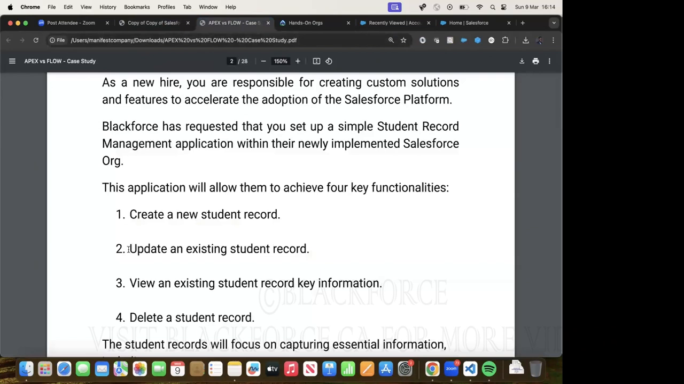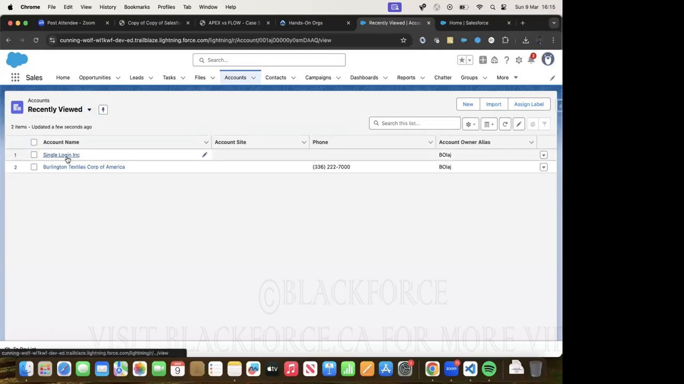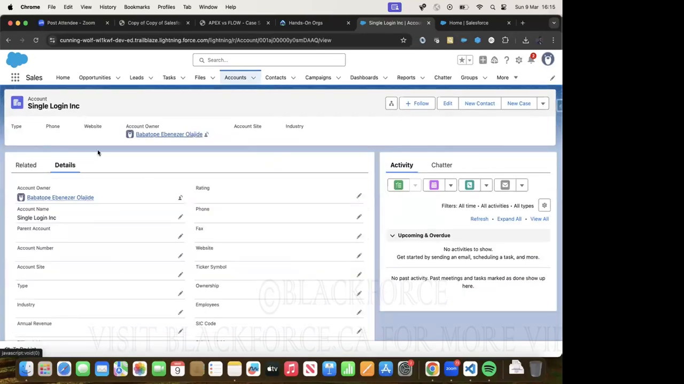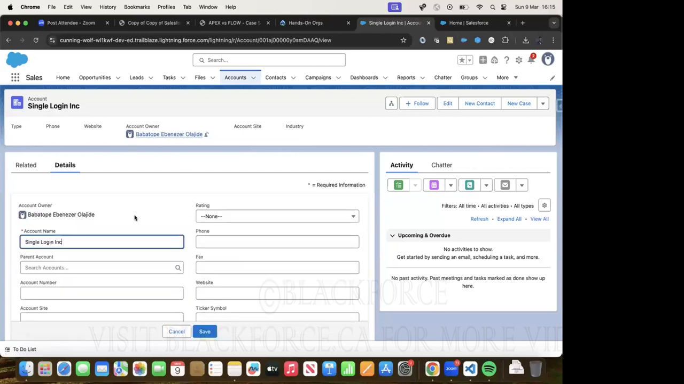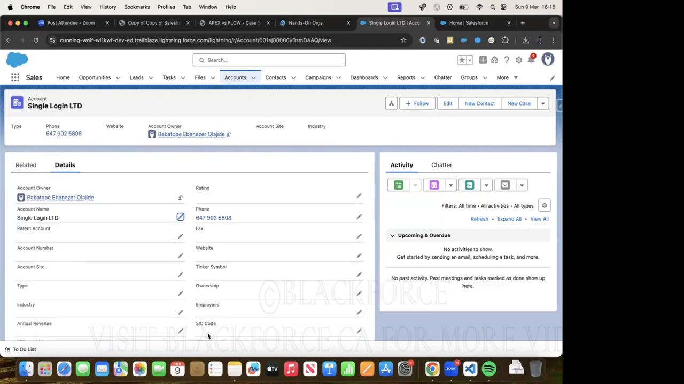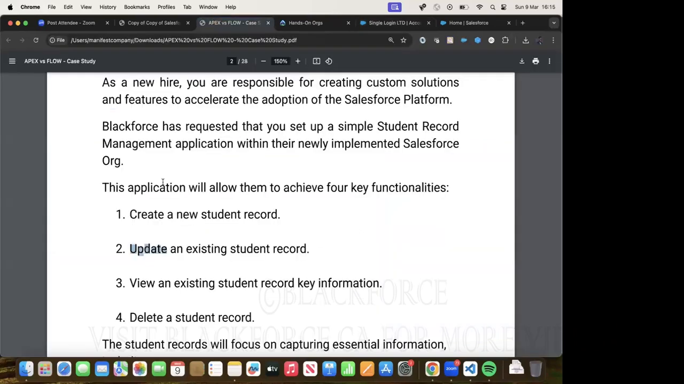Then you have the update feature. The update feature is essentially when you go to that record and decide, okay, it's no longer Single Login Inc., it is Single Login Limited. And you now realize there's a phone number, 647-902-5807 or 8. You save. When you save that record, you trigger what I call the update. Update is when you go to an existing record and change something in it.